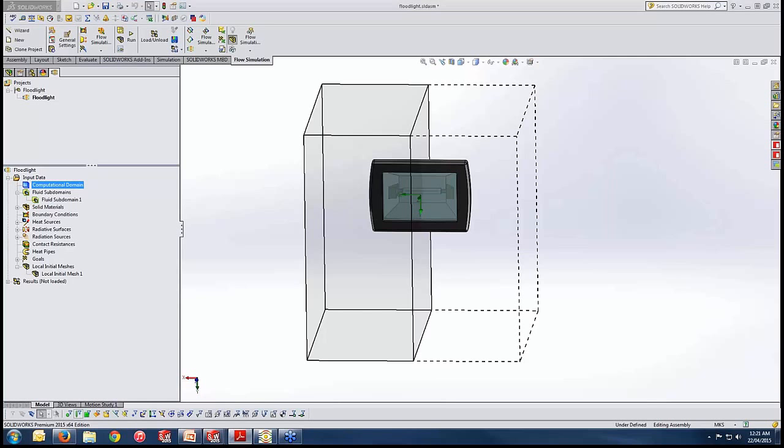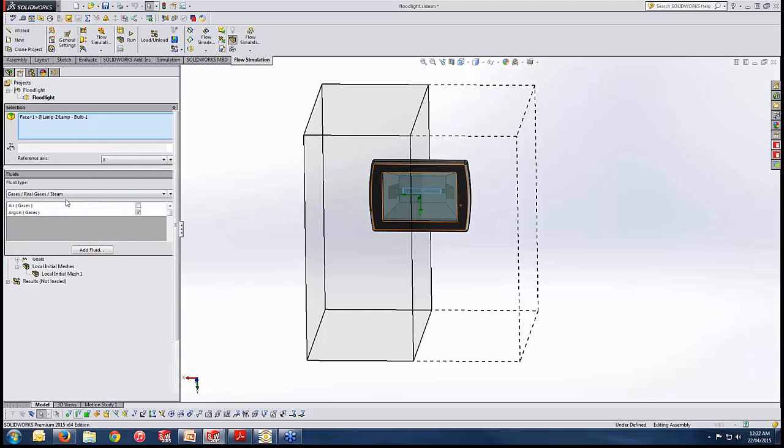Now, as we said, the working fluid is air, except what we have inside the lamp, which is argon. Therefore, we have to create a fluid subdomain. As a default option here, right-click and insert a fluid subdomain. This is exactly what I've done, and if I go to edit definition, you can see its detail.